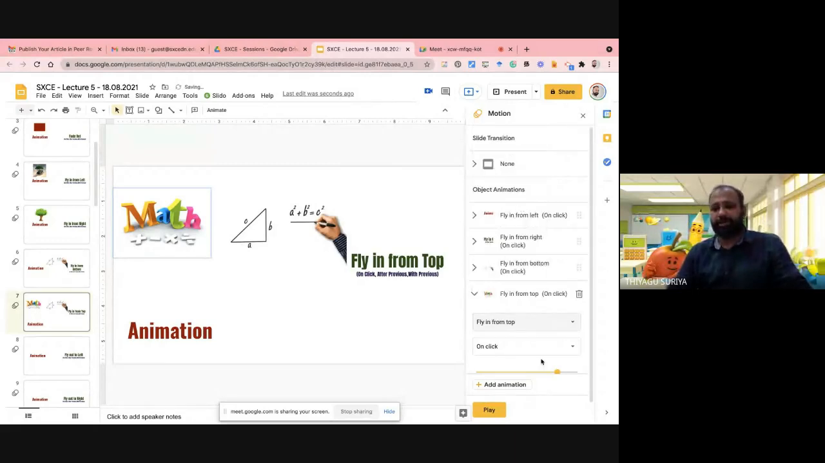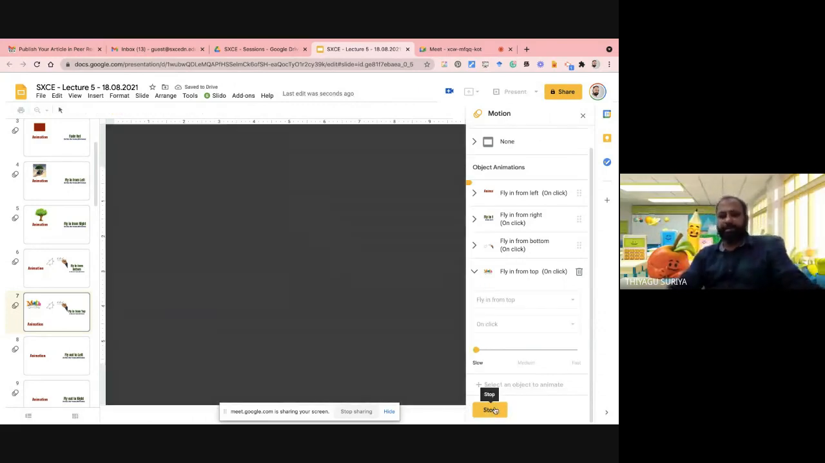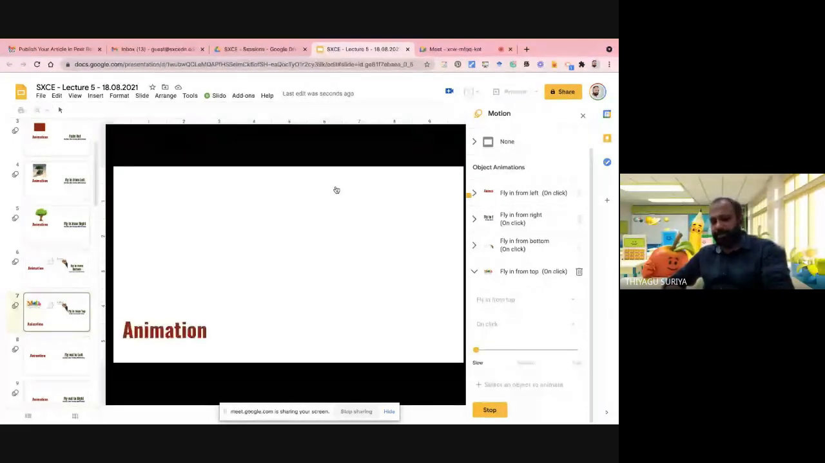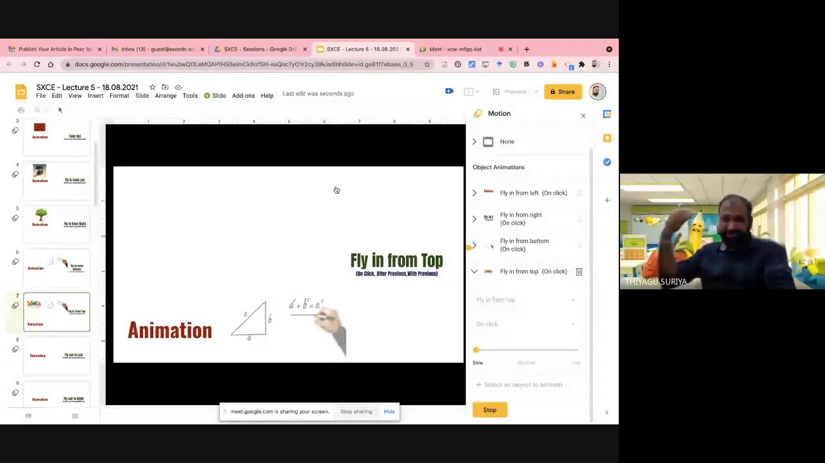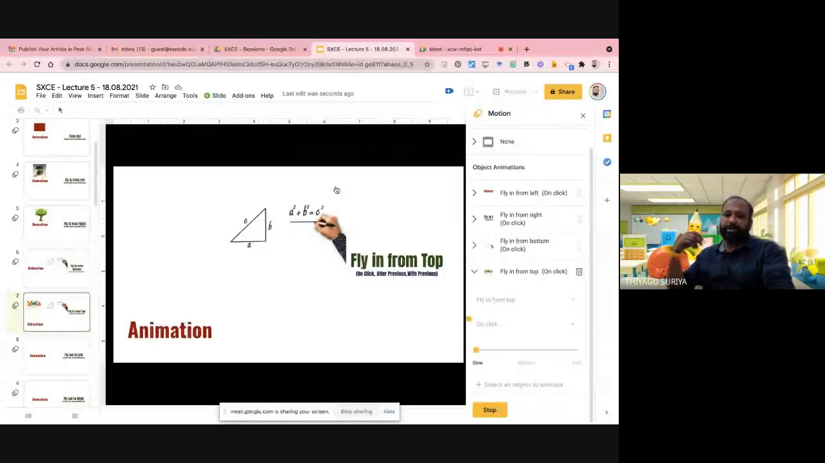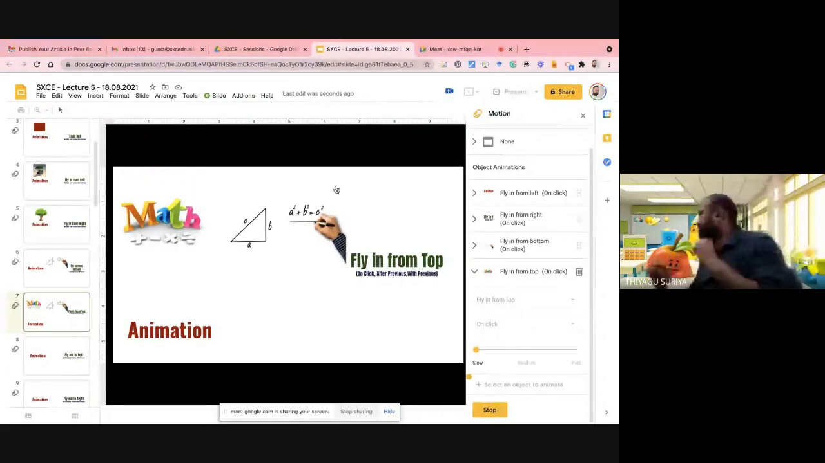Suppose you like to go in a very slow manner, you can keep it slow and then press play. Now you can see how it will be visible. The first click, animation. The second click, it comes fly in from top. The third click, the image comes from the bottom. Now the fourth one, I'm going to click. Now you can see the fourth content, the math, as an image comes from the top. So like this, you can do something.